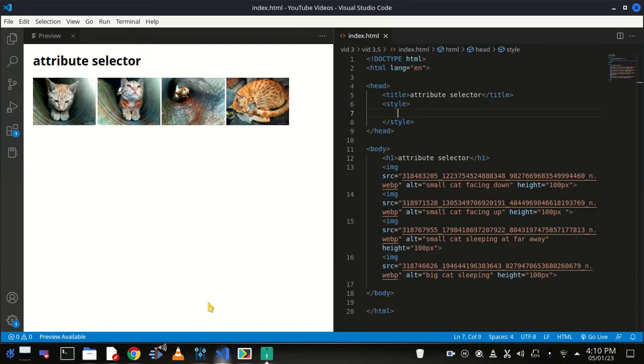Good morning guys, welcome to another video, and in this video we are going to learn about attribute selectors.